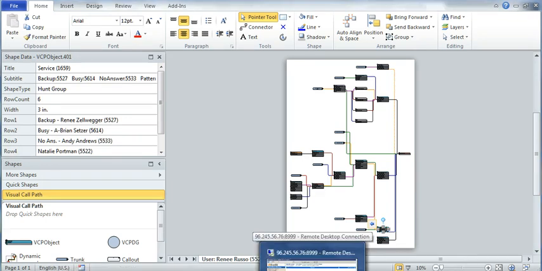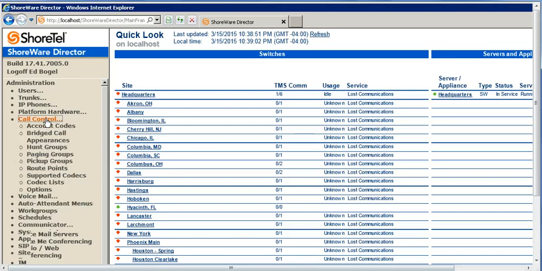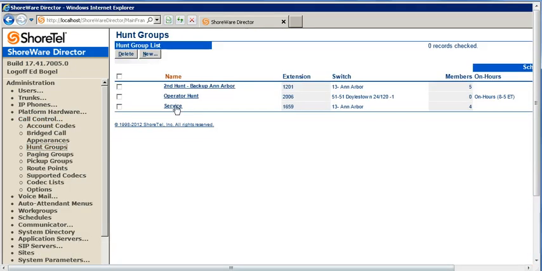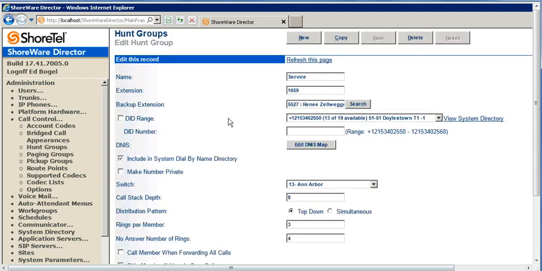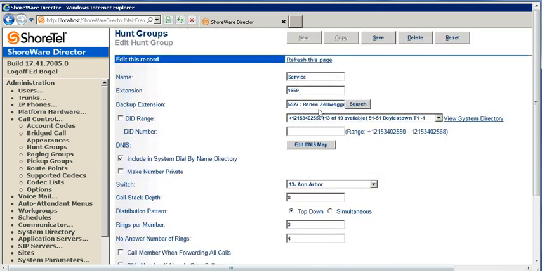To repair the error, we open Director and navigate to the Service Hunt group. Scrolling down, we see that Renee Russo is a member, as is Renee Zellwinger. Must have been a data entry error. Now remove her, save, and we're done here in Director.